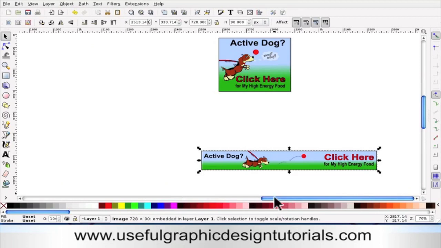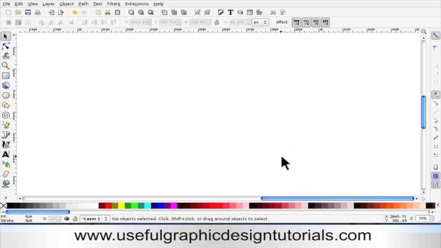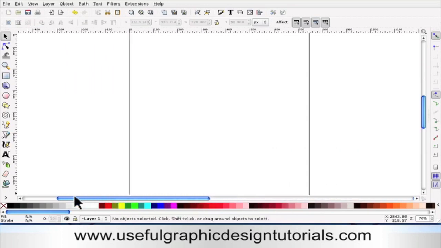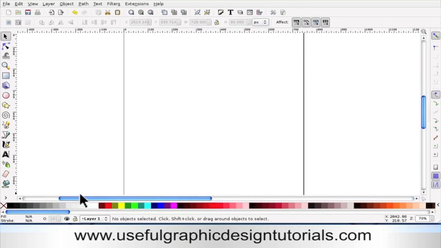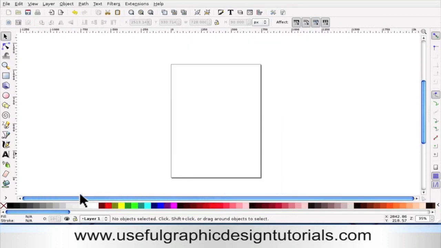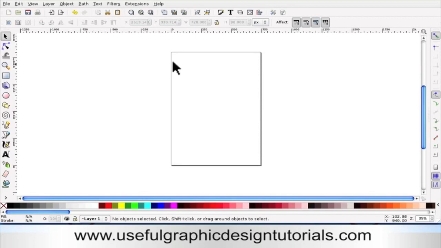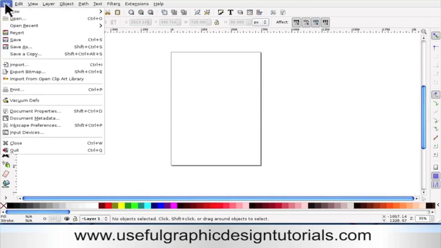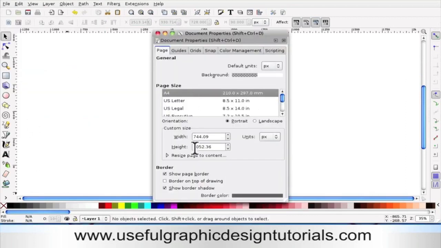Okay, so let's start creating. I'm going to get rid of these and move over, make it a bit smaller. I'm zooming out by pressing the minus key. And the first thing I want to do is to alter the size of the document page. So I go up to File, down to Properties, and click on here, and in the width I'm going to put 300, and the height I'm going to put 250.